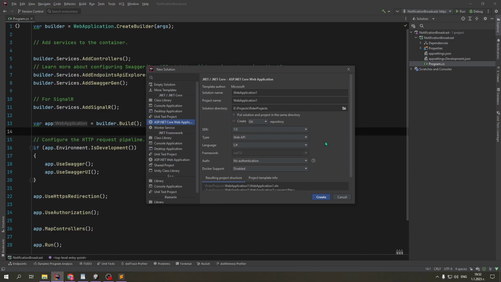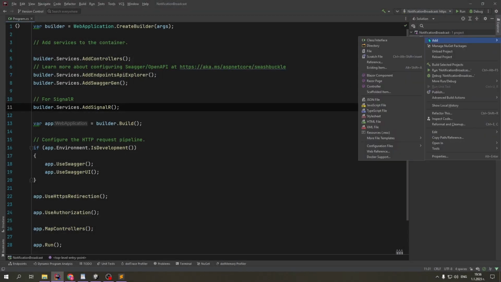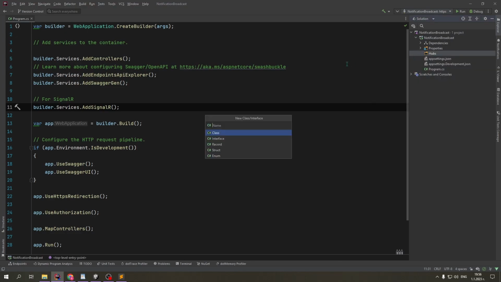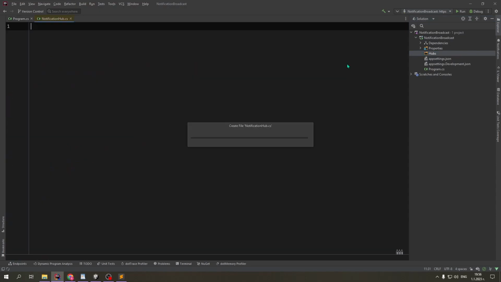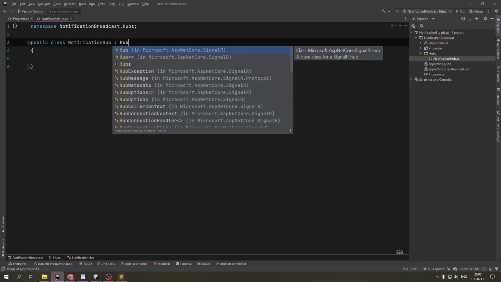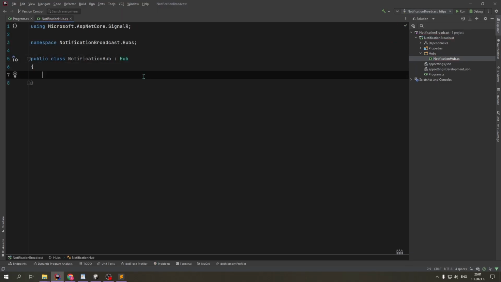First off, let's make the server logic, which is an ASP.NET Core web application project of type web API. Let's start off by making a new folder. We will call it Hubs. And in there, we will make a class NotificationHub. Our new class would inherit from the class Hub that is part of SignalR. SignalR uses hubs to communicate between clients and servers. A hub is a class that allows a client and server to call methods on each other.